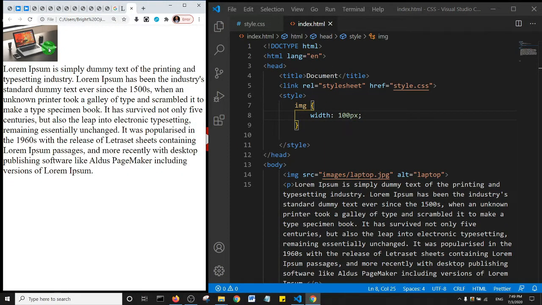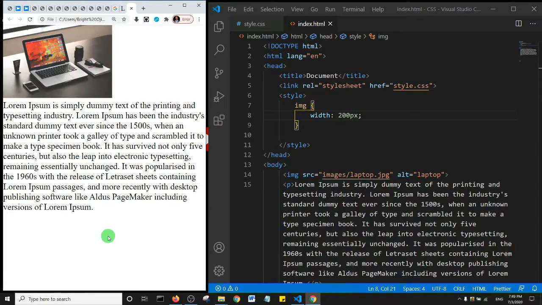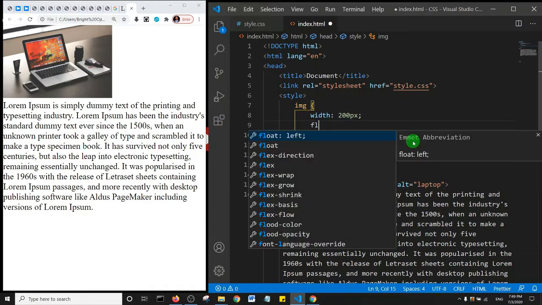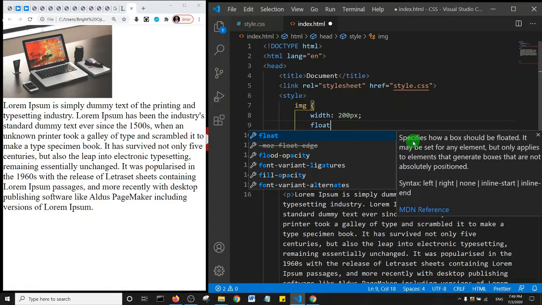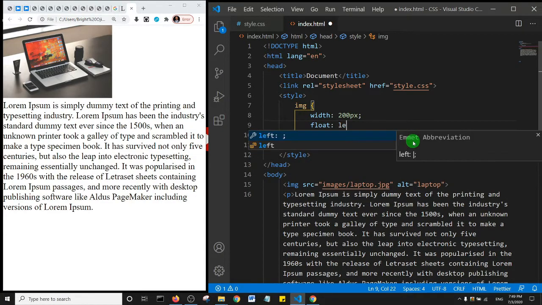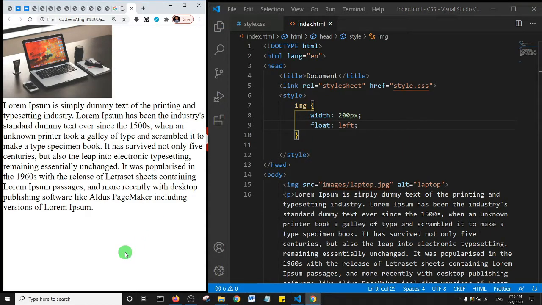So we have a relatively small image. I think I want it to be a bit bigger, so let's say something like 200 and see what it looks like. So I'll refresh. Okay, this is fine. Now the float property can be used on this page, and the way you use it is we say float, and I'm just going to say left. Okay, and then I'll close, save and refresh the page so we can see what happens.